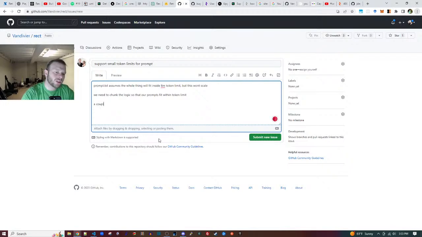A couple approaches. One is solve a few TikToks at a time. Or two is solve by curriculum unit or book chapter. Curriculum unit or book chapter.